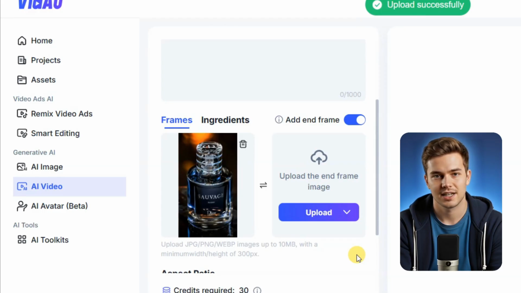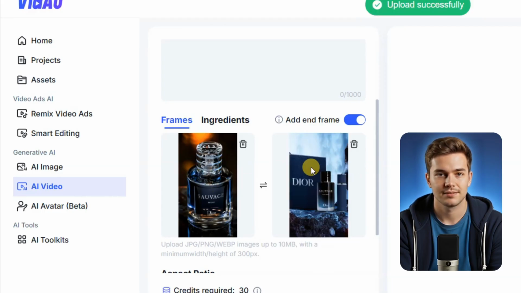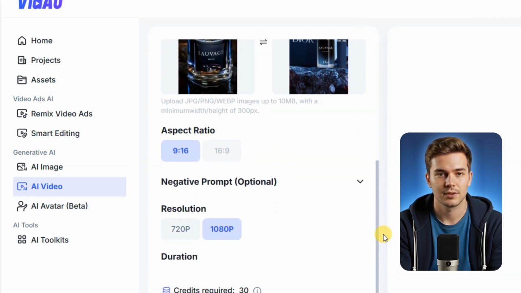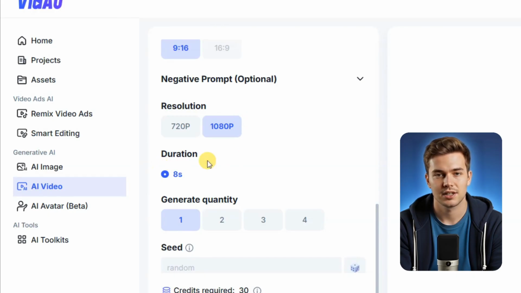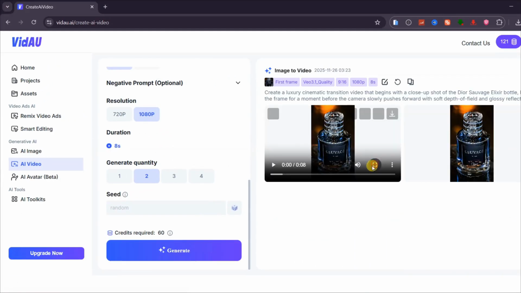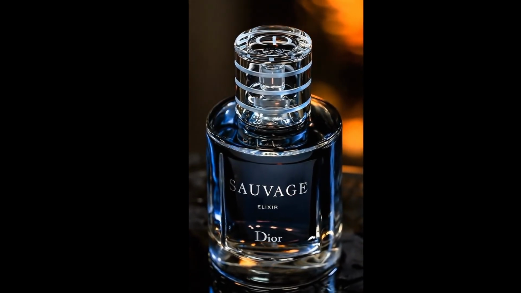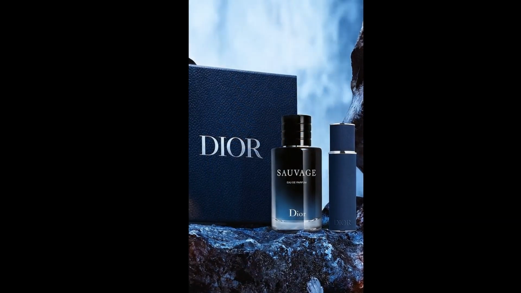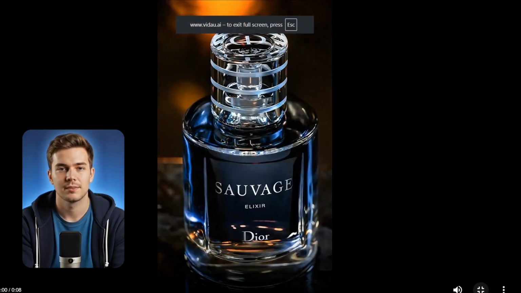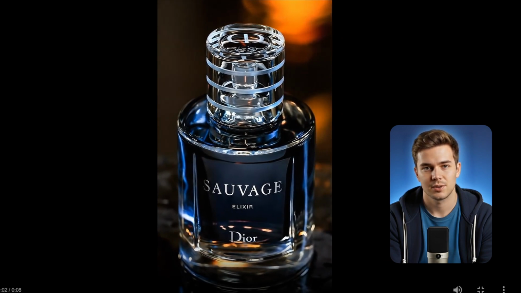Upload your product image as the starting frame. Choose the ending frame where you want the shot to finish, and provide a simple prompt to guide the transition. Choose your aspect ratio, resolution, duration of 8 seconds, set how many videos you want, and hit generate. Vidau fills everything in between with smooth motion. It turns basic photos into a professional sequence.